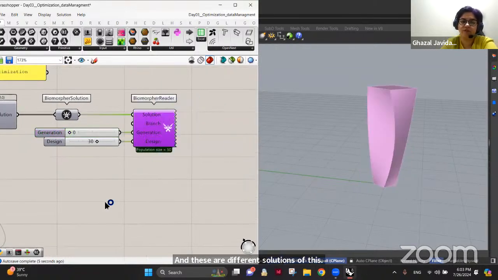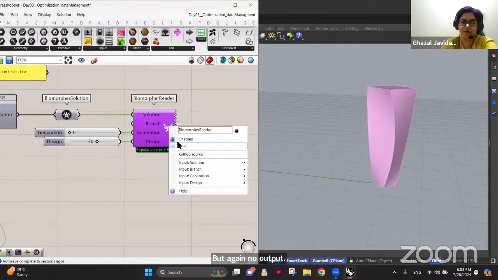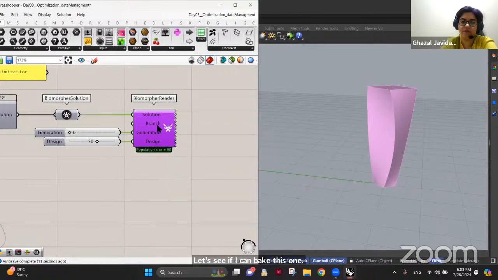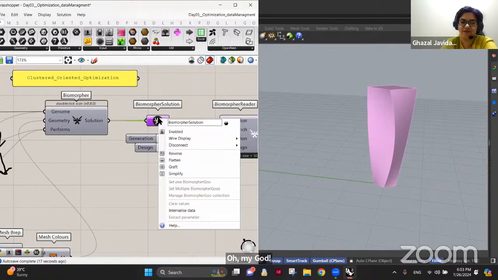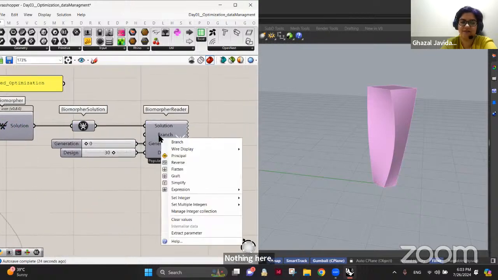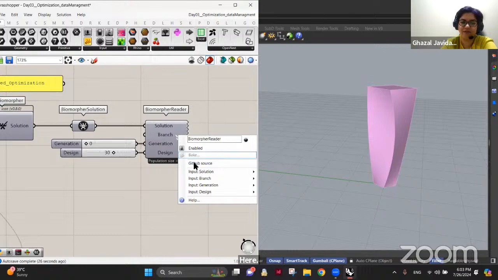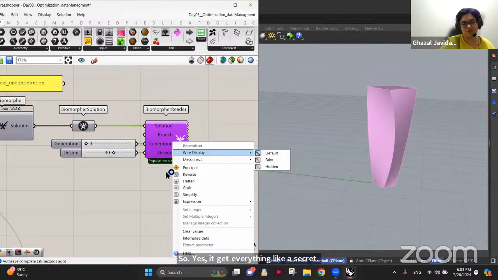But again, no output. Let me see if I can bake this one. I guess we're not even baking. Oh my god. Cannot even bake the solution. What about here? Nothing here. Here? Nothing here. So yes, it keeps everything like a secret for itself. No baking, no output, just visualizing.